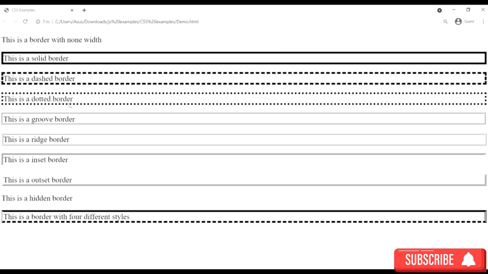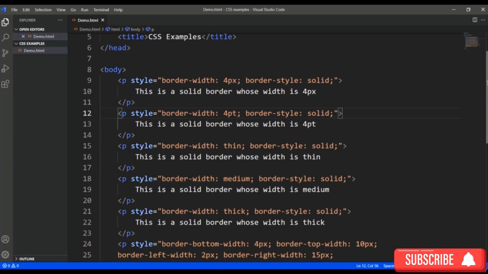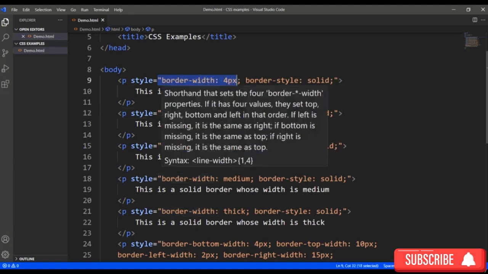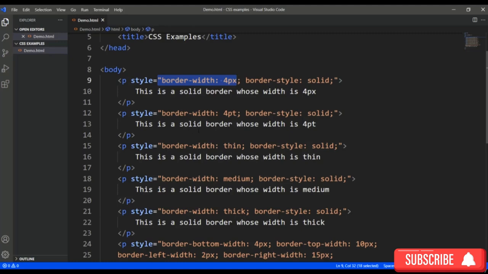So here you can see this is the dotted border. These are the different border styles which you can pass using the CSS class with the attribute border style. Now here you can see that I'm making some changes in the border width, which I have done earlier as well, but the new thing which I wanted to show you is that, apart from values like 4 point or 4 pixel, you can also use keywords like thin, medium, thick.